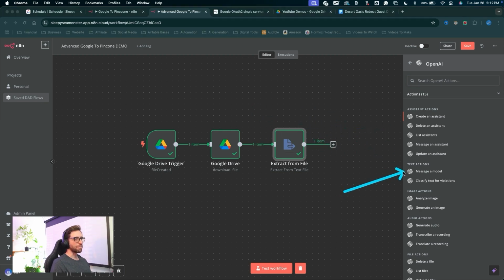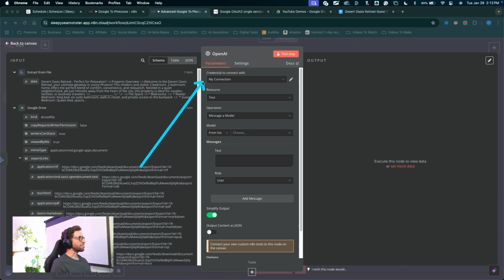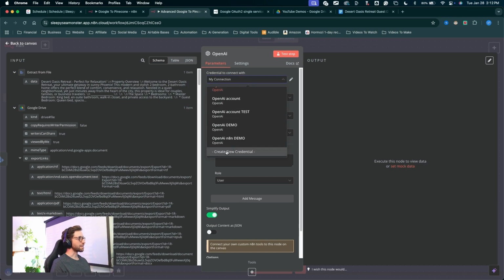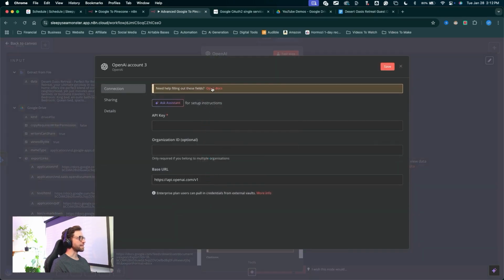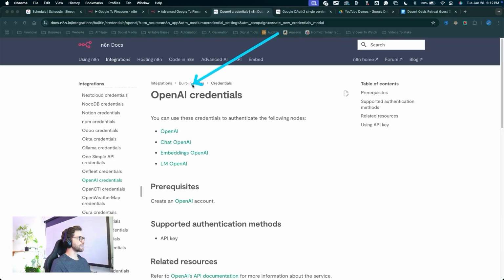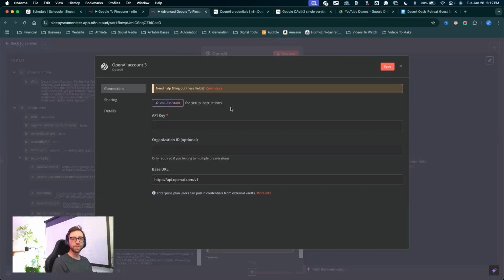So I'm going to choose message a model. Now you're going to want to set up your OpenAI credential here. Same as Google Drive, you can click into this field, come down, click create new credential, open up the docs and follow along in the docs to set up your OpenAI credential. If you want to jump into the school community, I have the link down below. You can check out the tutorial on how to set up your OpenAI credential.